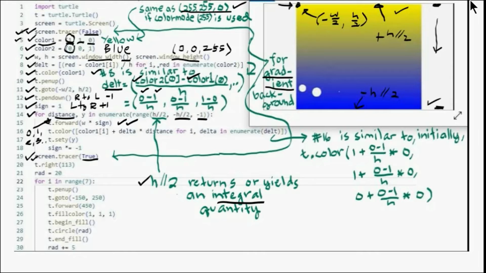And then for command number 16, the color is changing now by the delta. The delta is actually the rate of change of the color. For example, for the red, we are changing from 1 in number 5 to 0 in number 6. That's for the red.